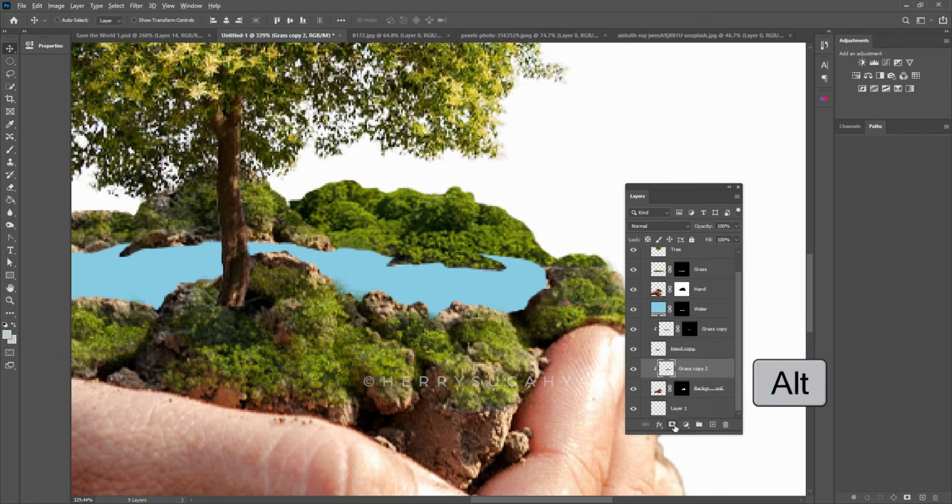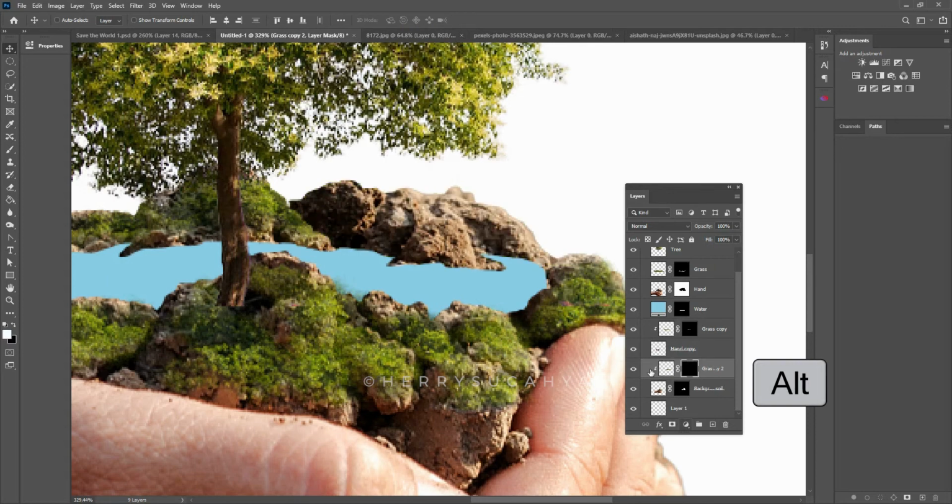And then press Alt while clicking on this layer mask icon to make a black layer mask to hide the grass temporarily, and grab brush tool, white color, opacity the same, and just paint again.